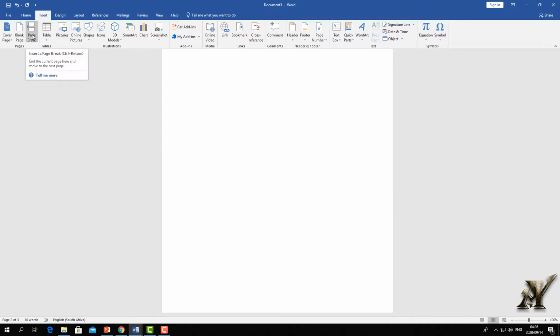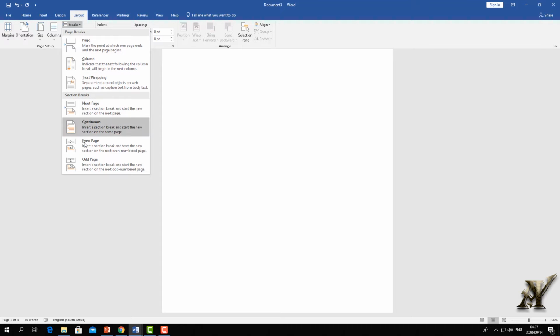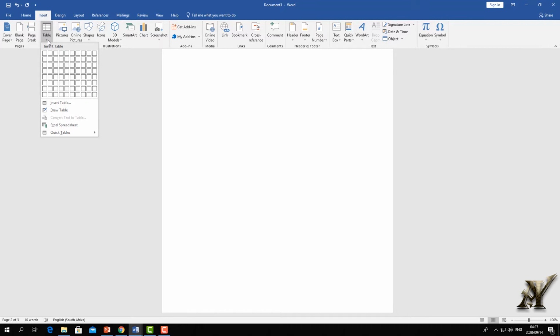And the third command is Page Break. We will discuss it more in the coming video because it's the same thing. You can find it on the Layout tab. When we discuss the Layout tab, we'll explain different types of page breaks. Now the table I will discuss in the next video. We will design a form project based on table. So I'm going to go to the other command, which is Picture.